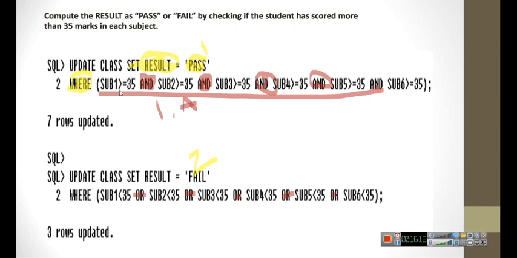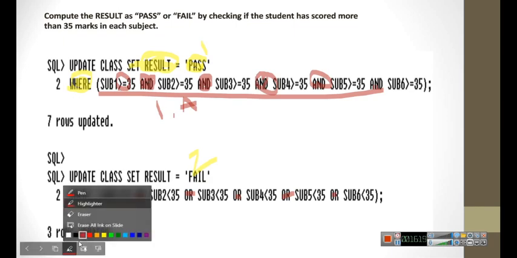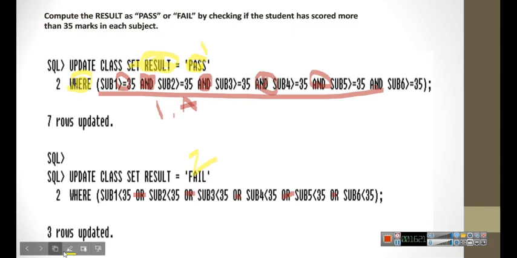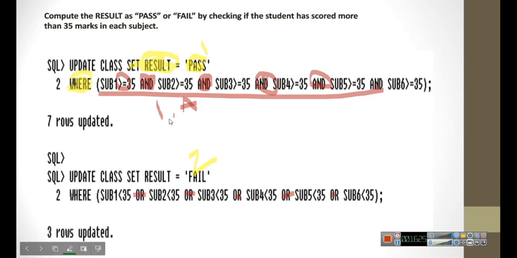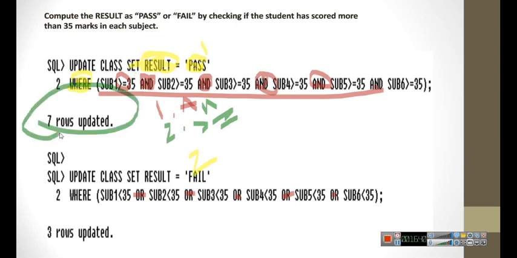Second is greater than or equal to. You have to give greater than or equal to symbol. Why? Because the person who has scored 35 as well as more than 35 both are pass. So the first one is AND condition. The second one is greater than or equal to symbol. So this you have to remember in this particular pass condition. So here you can see 7 rows has been updated.